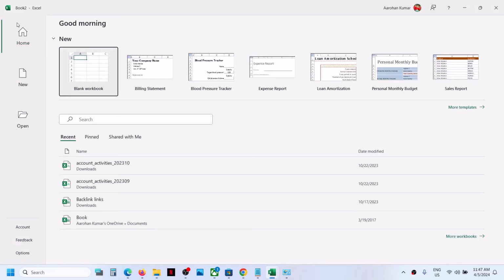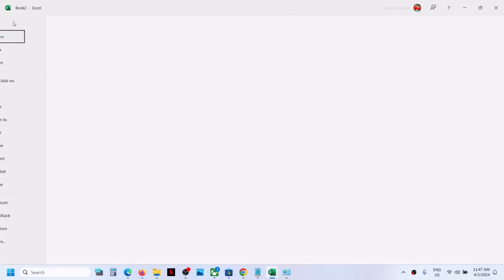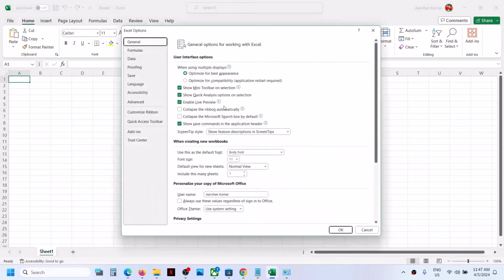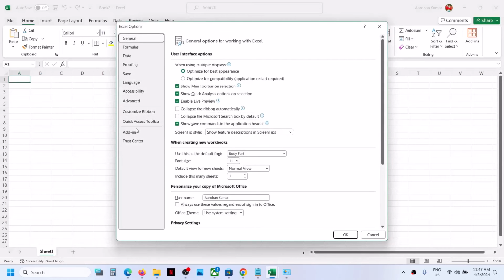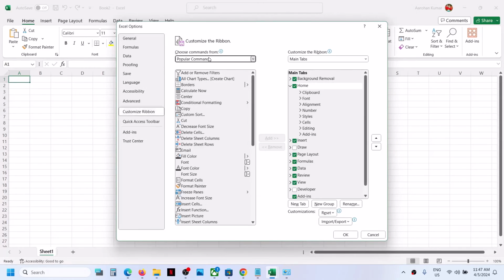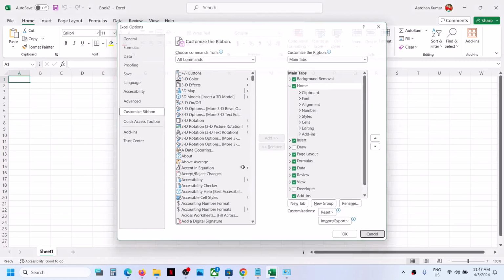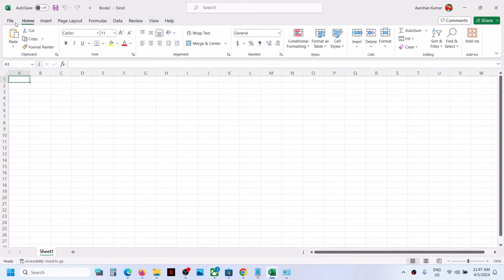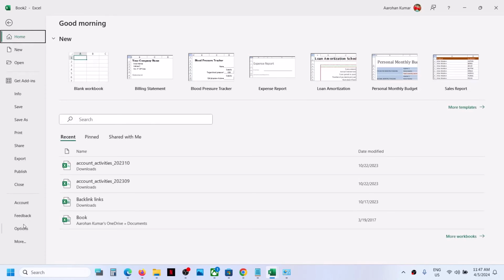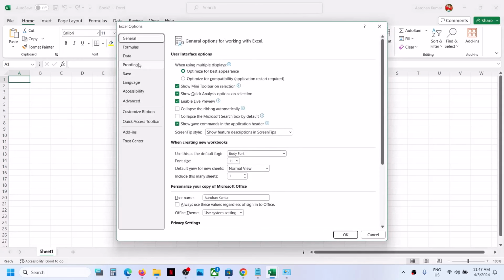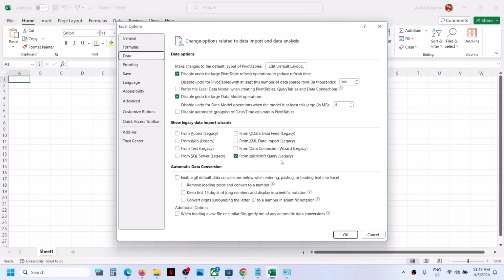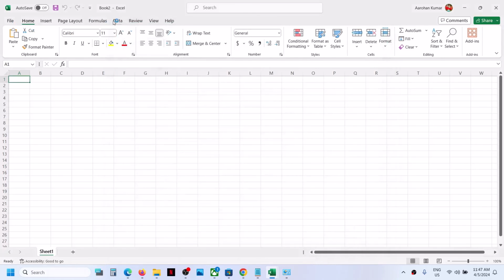Go to File and then go to Options and then again go to Customize Ribbon, All Commands, and find From Microsoft Query and then click on OK. And if you don't find Microsoft Query over here, then go to File and then again Options and then go to Data and then put a check on From Microsoft Query, and then click on OK, and you can go to Data.